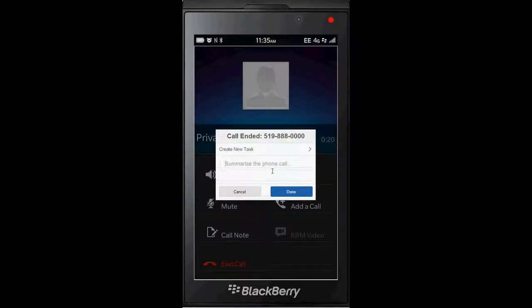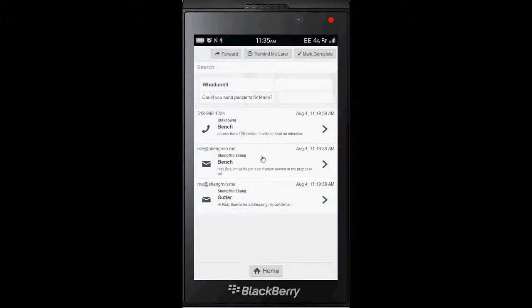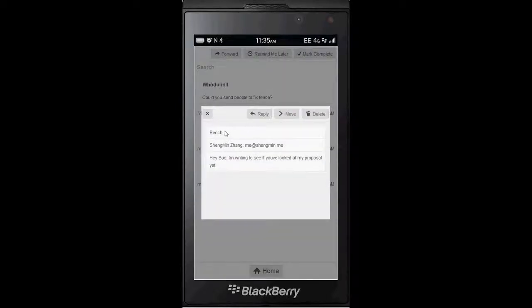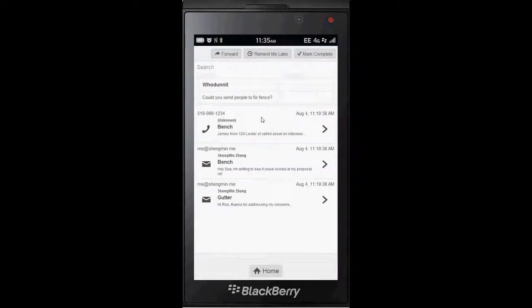When you hit create a new task, there's a notes section where you can add brief notes for this phone call. Now when you click on the email message, it's going to show you another message preview box, and once again you can close the pop-up, reply to this message, or move the message to another task. If you click reply, it's going to open the native email client that you can use to reply to this message.